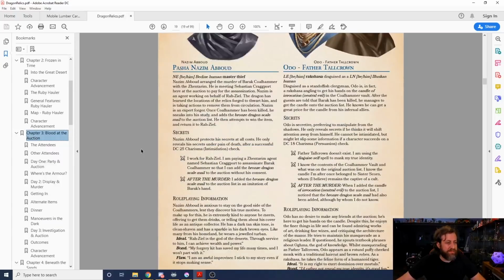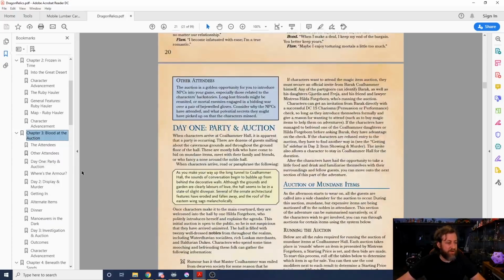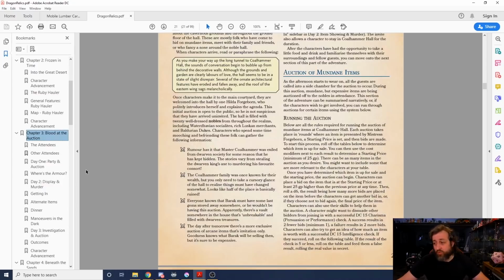And I want to just get to the auction. It has rules for running an auction, something that I've never actually done well. I tried to do it, and it was really weird because I'm trying to bid against my players in an auction, so I didn't really like it. These rules are better.